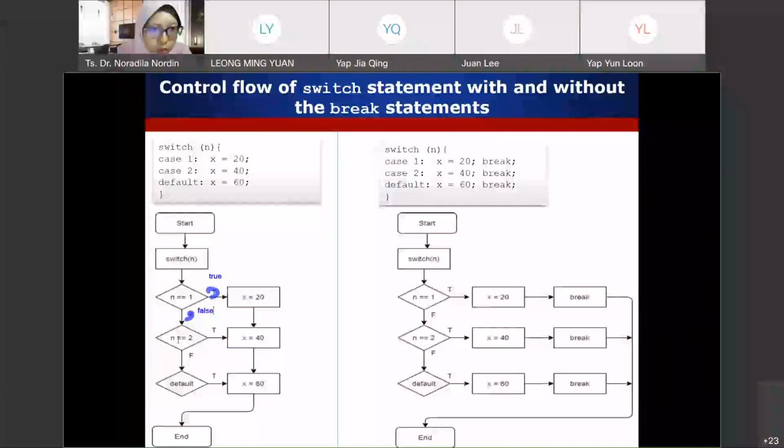Right, so in the code over here, we have switch n, and then n would be some number, and then we have case 1 and case 2. So case 1, if n is equal to 1, it will give us x equal to 20. If n is equal to 2, we would go to case 2, and then we say that x is equal to 40. Any other number other than 1 and 2, it will go to the default and it will say that x is equal to 60. So that's basically what this is doing over here.